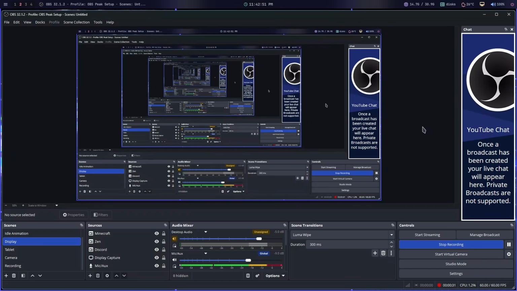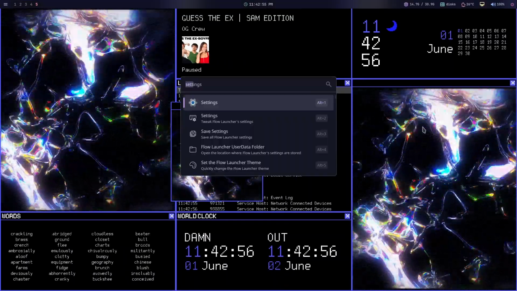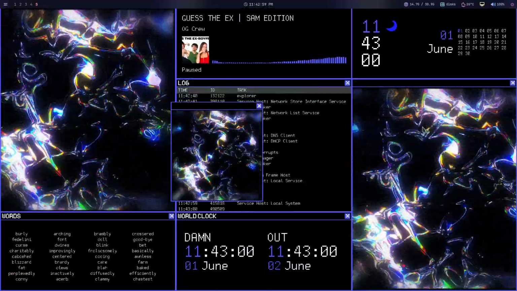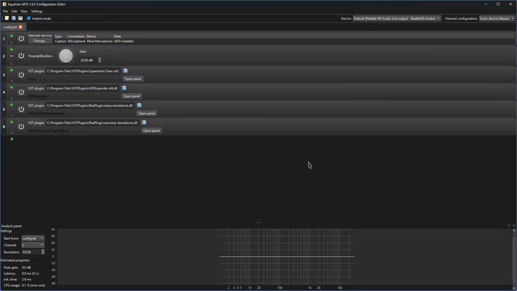So I get asked that a lot, so I might as well make a tutorial about it. So here's me trying to explain it to you all. So basically, you would get this app. It's called Equalizer APO. I'll leave a link in the description down below. Equalizer APO is basically like an audio mastering EQ application. How it works is that you basically get a bunch of plugins.